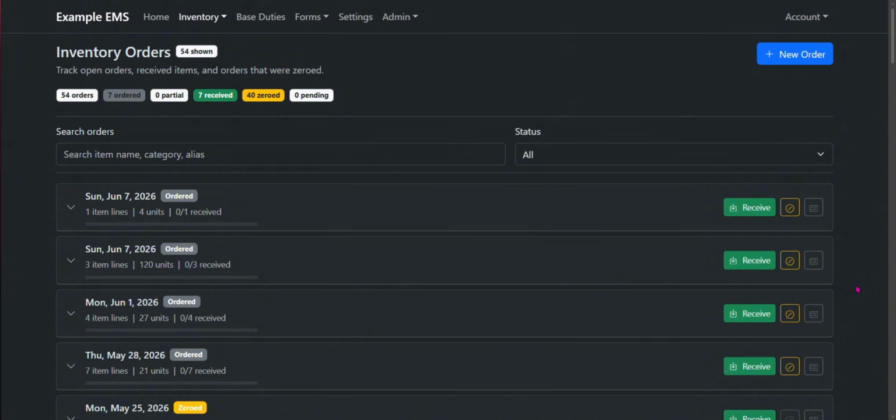Which is why I recommend you set up the auto zeroing function. By default, it's set to 28 days. You can move it further or closer if you like.